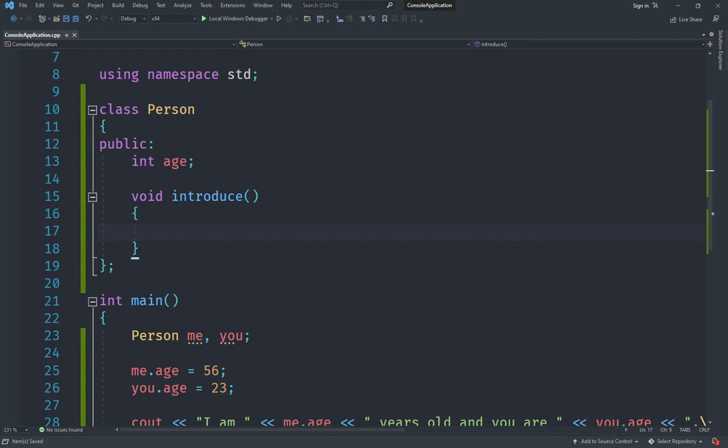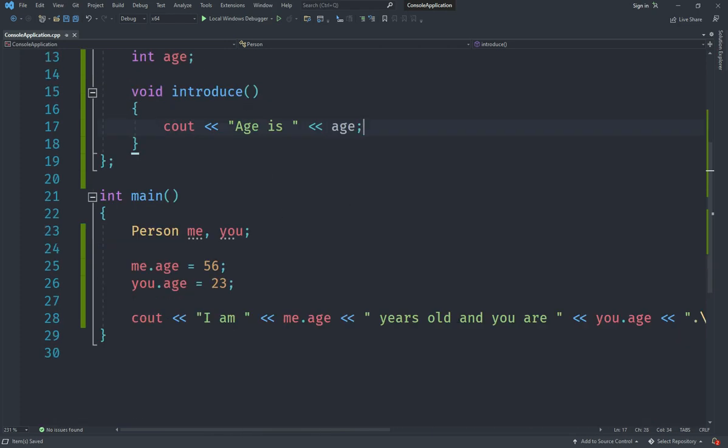So I'm going to just say cout and say age. So say age, and then we are going to say is, and then we are going to print the age. Now inside of the class you can access the variables just like they were normal variables, which is pretty awesome, because now you can see age is this, and you don't need to put everything else after that.